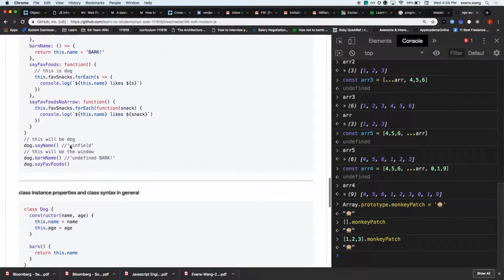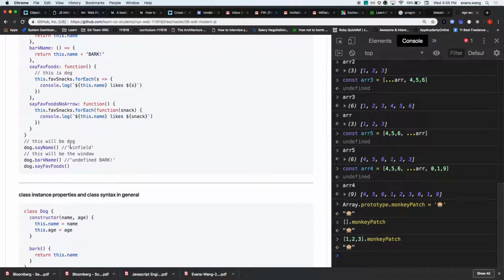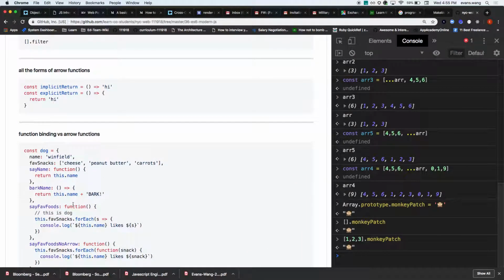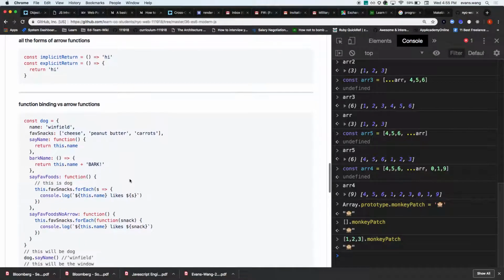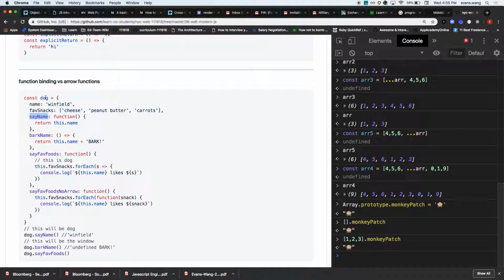All right. I'm going to cover this very quickly. I'm going to talk about classes, and then we will pretty much be done, all right? So, little fun factoid over here. I have a dog, and all it does is a key of Winfield, favorite scent. Winfield is Andrew's dog, by the way. If you really talk to him, he'll send you pictures. So there's a function, dog dot sayName, right?